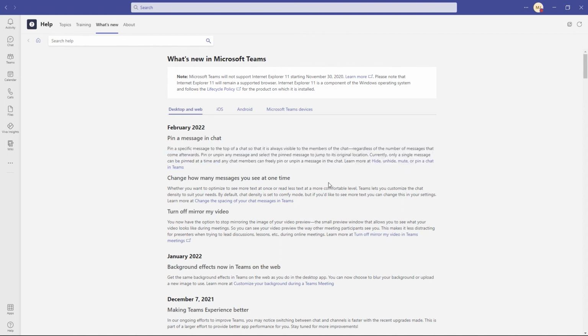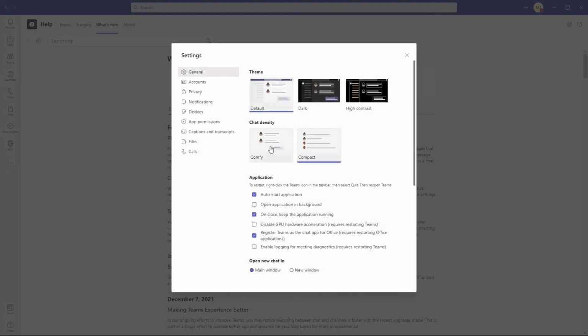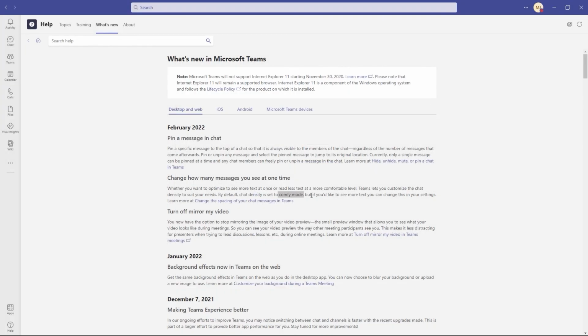Pretty useful. And again, we can change how many messages we see at one time. We can also change the spacing of the chat messages in Teams. Here we were talking about the comfy mode that we saw available in our settings menu. So here's comfy and here's compact. And this is what it's referring to. If you like to see more spacing, you can change that.